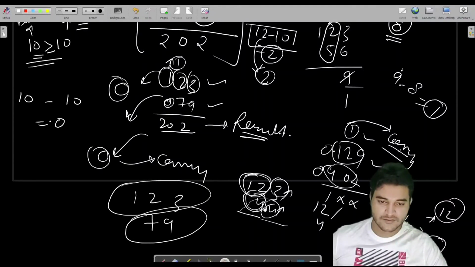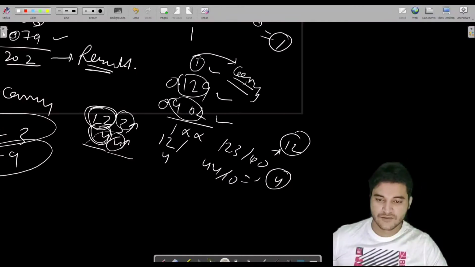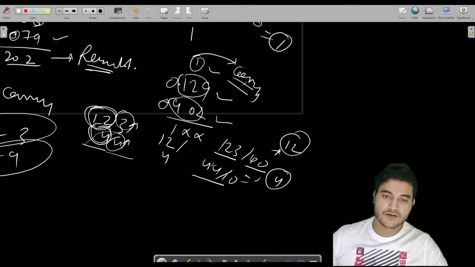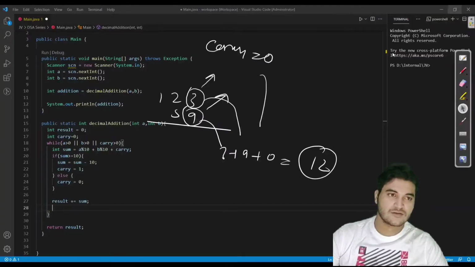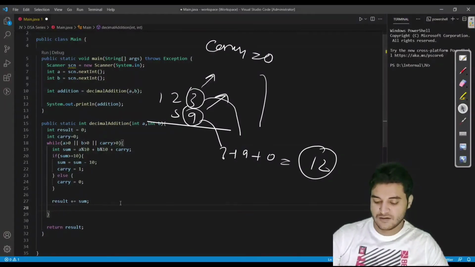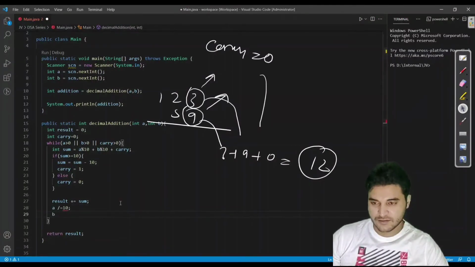I think that was not visible to you. So here what I have done is, you can see here, we would divide 123 by 10, then we would get 12. Similarly, we would divide 49 by 10, then we would get 4. So this is done, I think. Now in the end, we have to divide a by 10 and b by 10. So we are done here.